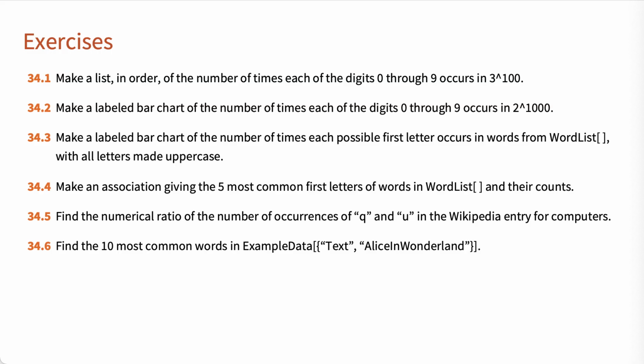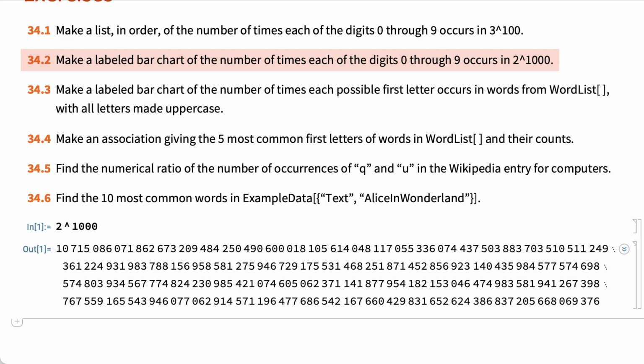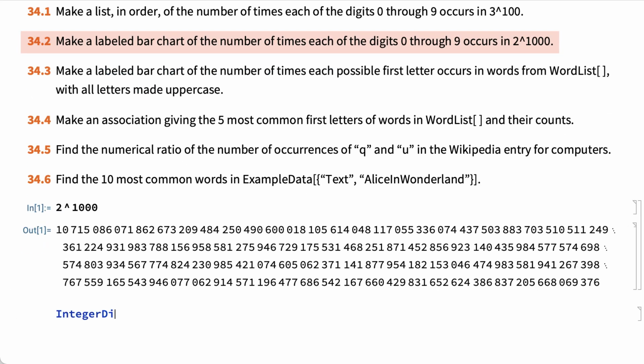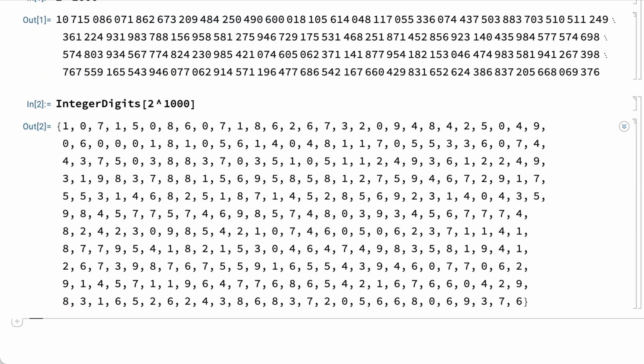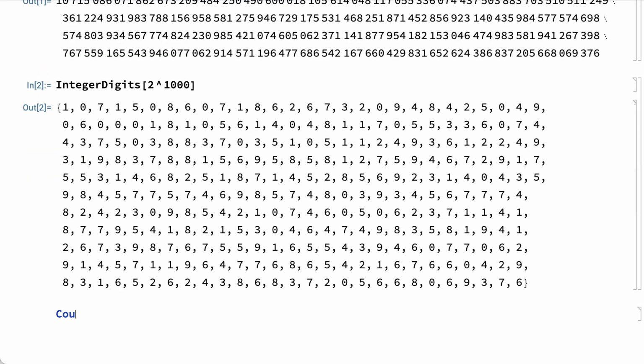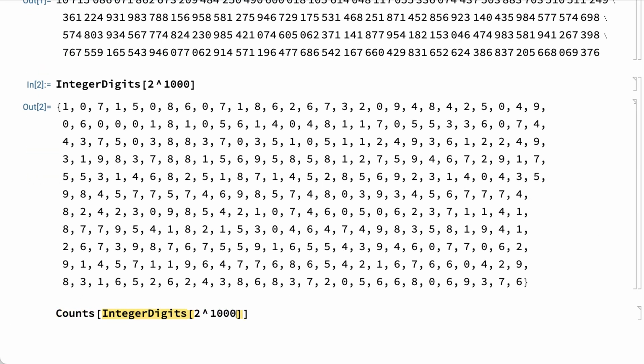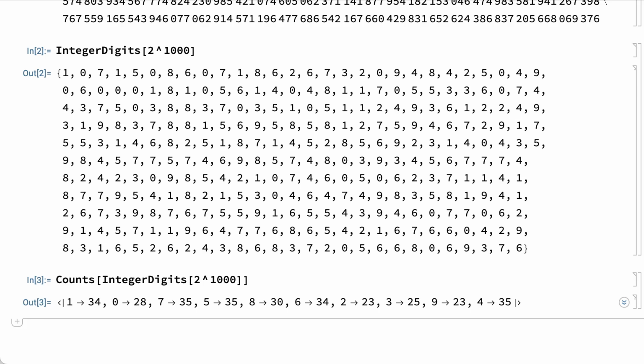Here are the exercises from the end of this section. As an example, consider exercise 34.2. Make a labeled bar chart of the number of times each of the digits 0 through 9 occurs in 2 to the 1000. 2 to the power 1000 is a large integer. The IntegerDigits function turns that integer into a list of digits, and this uses the counts function to get an association giving the number of times each digit occurs in that list.